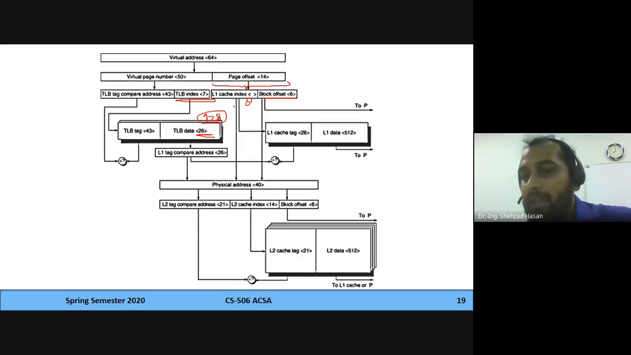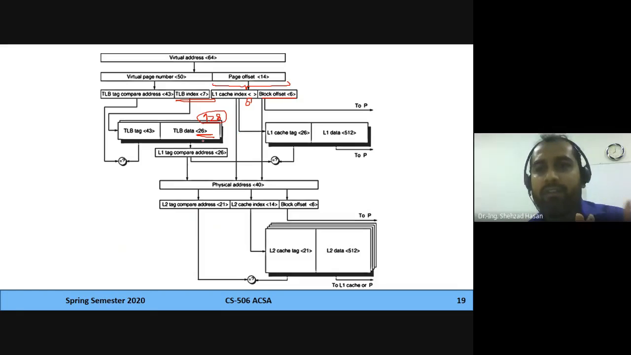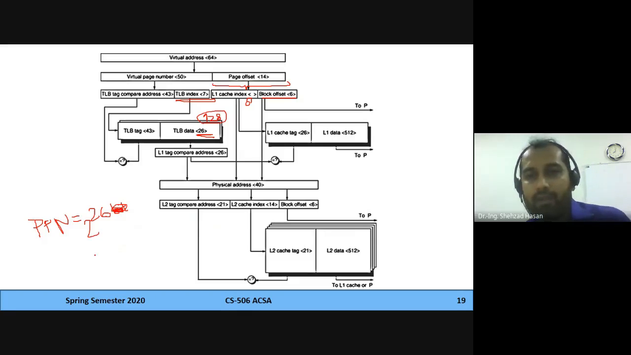And then what's happening here is that on the other side, in parallel, how did 26 come? This is just the architecture. So here the page number is the physical page number of 26 bits, right? So there are 2^26 physical pages, right?